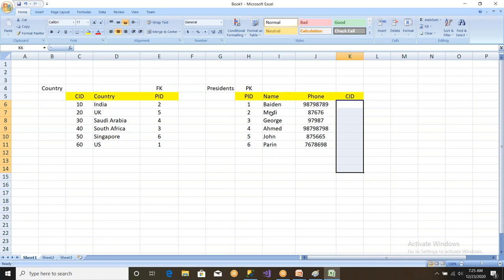Clear? So you can say Biden is for US. You can maintain this data as well. Clear? And Modi for India. India is 10. You can maintain this. So in one-to-one, you need to fill in the data.